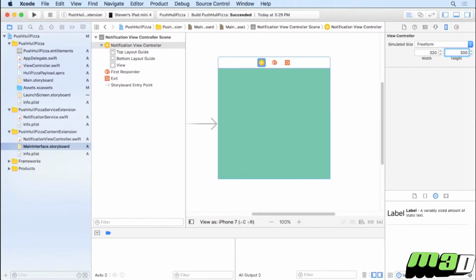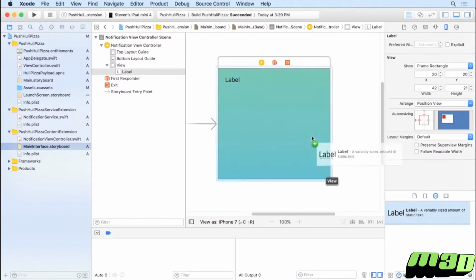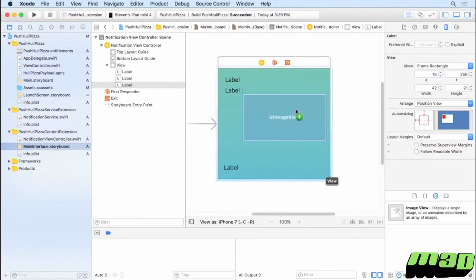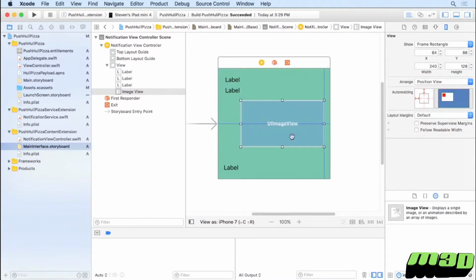I'm going to add a label, and I'm going to add 3 labels. One at the top, one underneath it, one near the bottom. I'm also going to add an image, which I'll put towards the center like that. So I've done a basic layout of what I want to do.